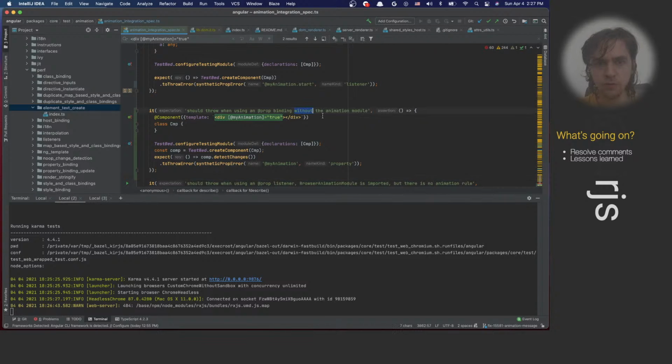Should throw when using with animation module. I'll just say TBD. Oh, I was thinking maybe... Actually, I don't know what's happening there. Cool. So let me try running this again.